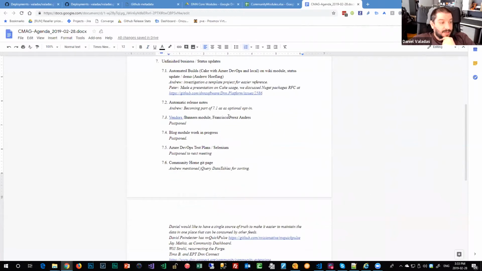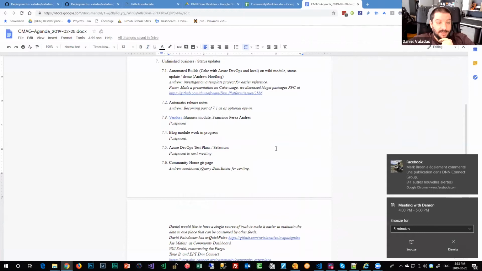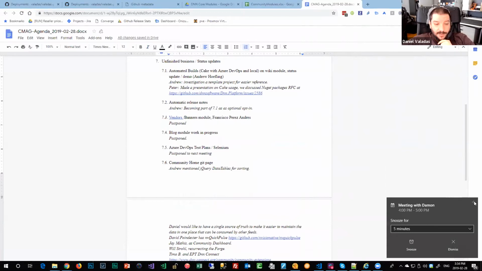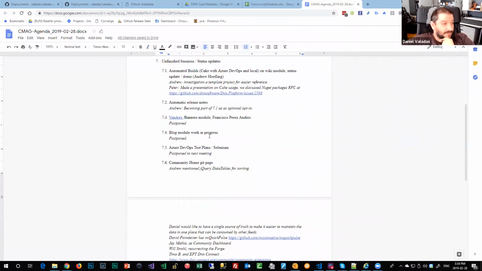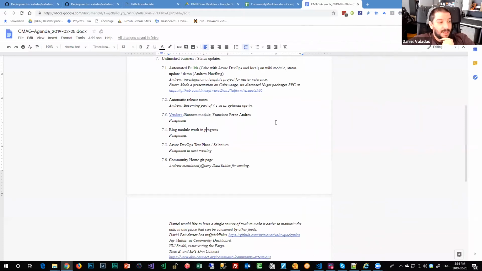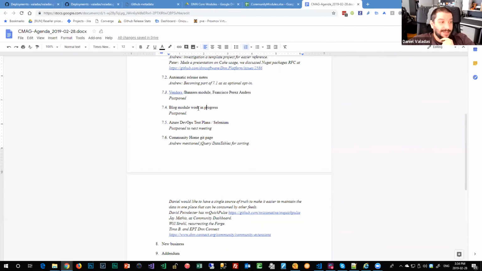Then there was a mention on Slack by Francisco that he's going to be starting to work on the vendors banners module, so he should be doing work on that. And the blog module, I did not have time yet.